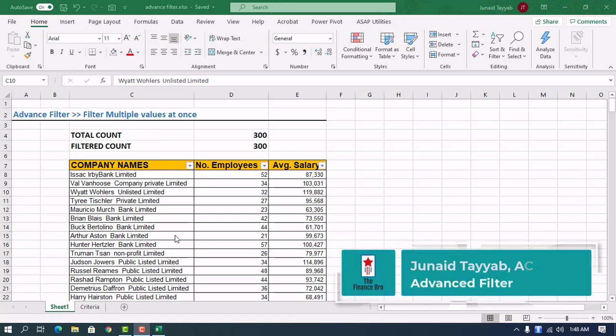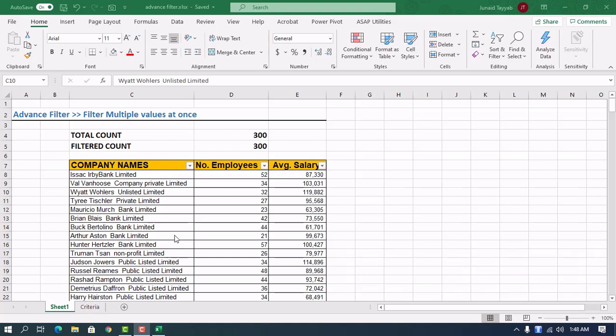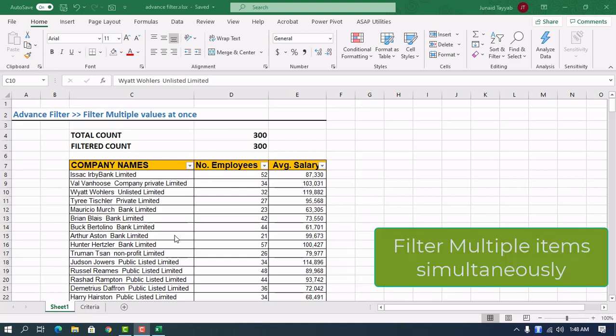Hello guys, in today's video I will show you 3 uses of advanced filters. Number 1, filter multiple values at once.